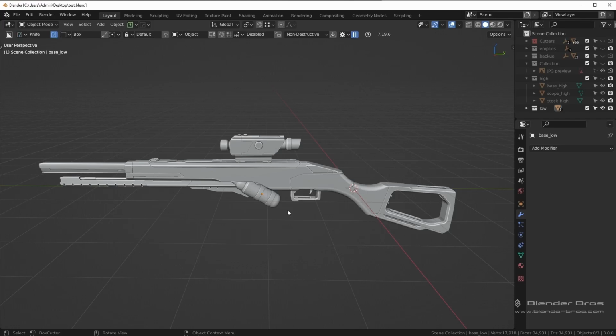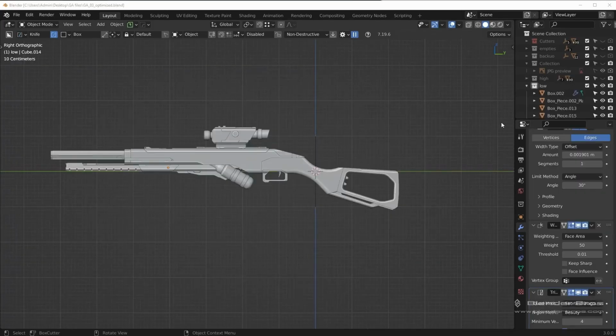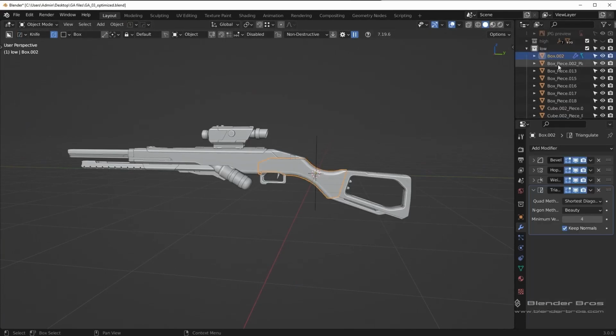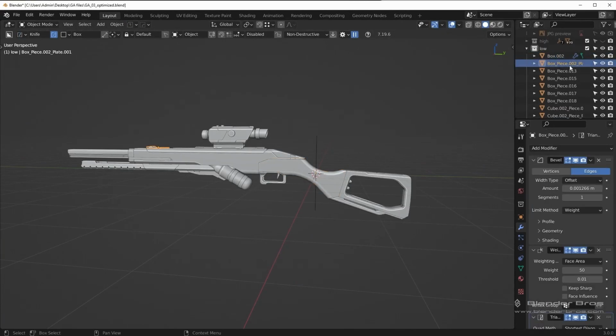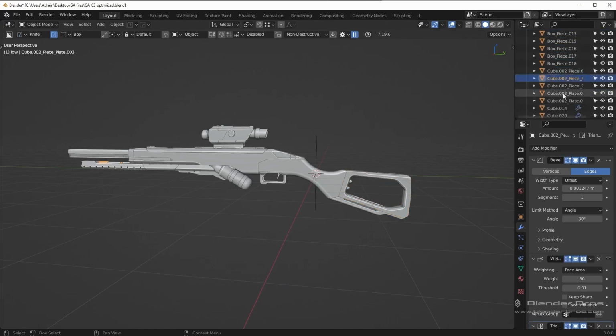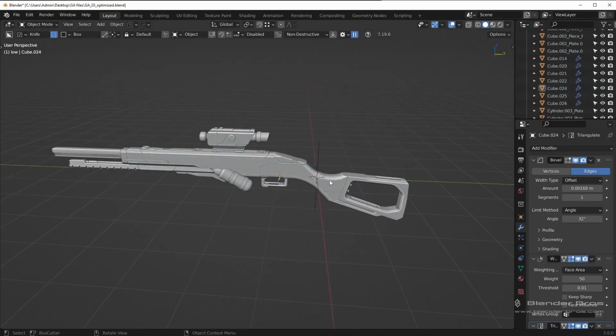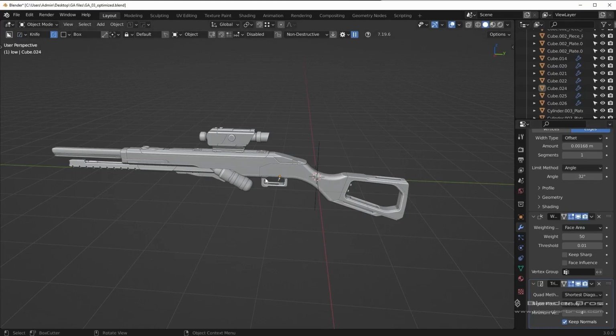So the first thing I want to discuss is how Marmoset actually reads the name of the model. Alright, so if you take a look here, you're going to see the low poly has basically pretty crappy names here. It's like box piece 002, cube 002, these names are pretty awful. So even though we have a triangulate modifier, what would happen if I tried to export it and load it into Marmoset? Let's give it a try.